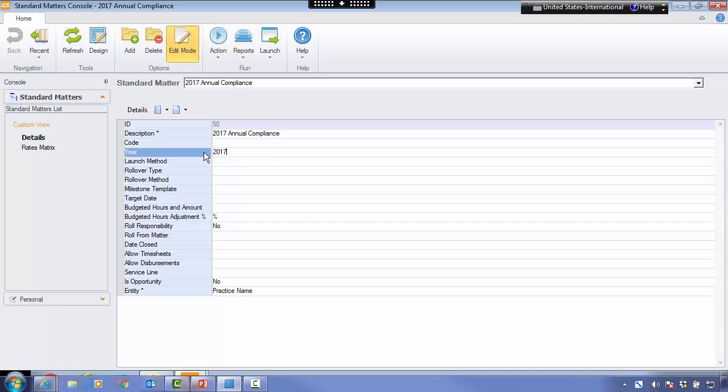The year field is important for a standard matter to be able to roll from one year to the next. We need to know what year it belongs to. It's also used in your tax product if you're using tax. Tax forms are associated to a matter of the same year.